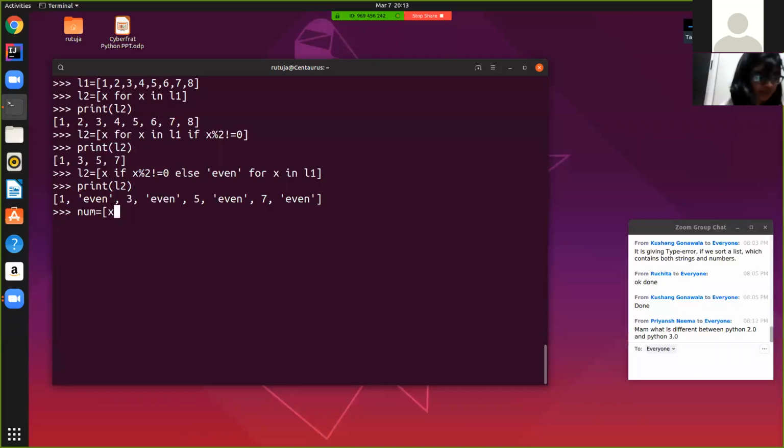So num, for x in range. This is nothing but a for loop. Those who attended the previous session, or those who have not, nothing to worry about. It's as simple as for x in range of 1 to 101. I'll explain it to you, don't worry.